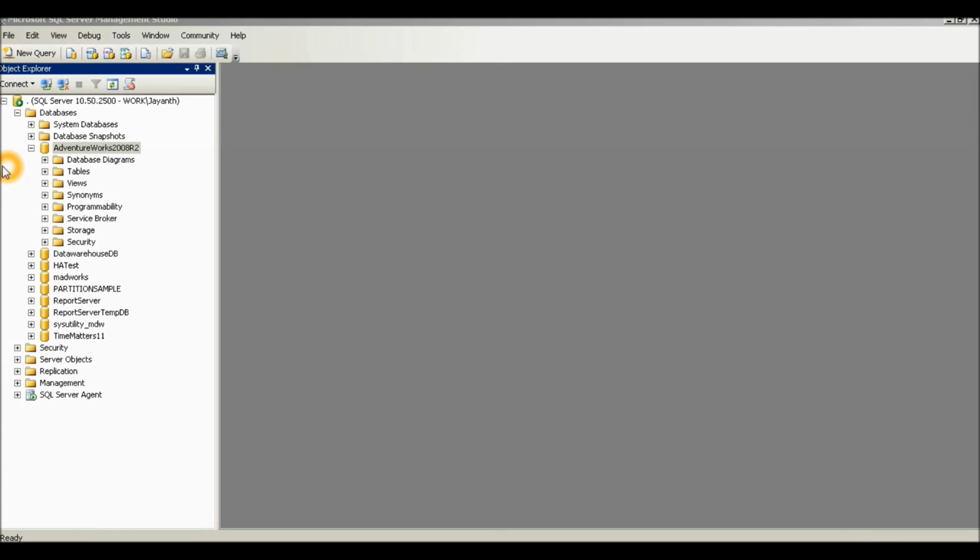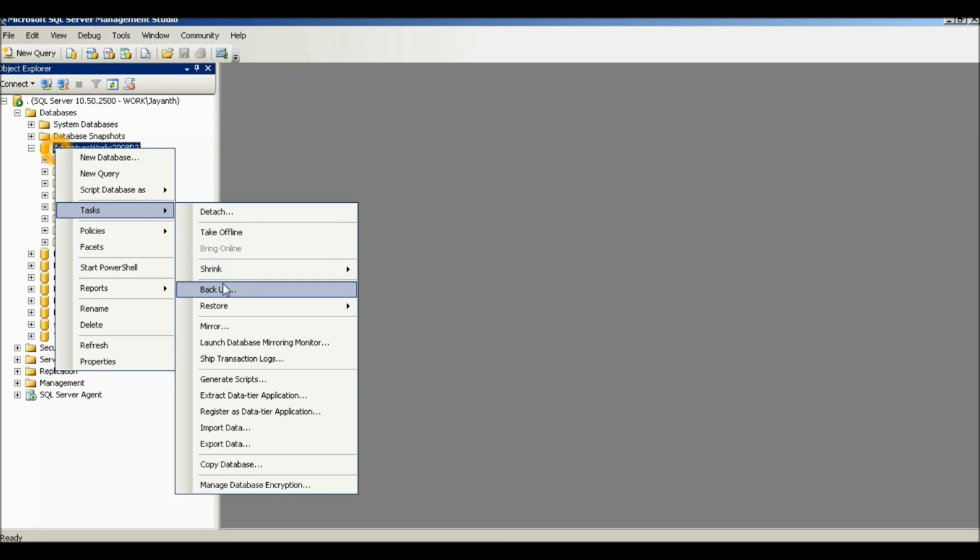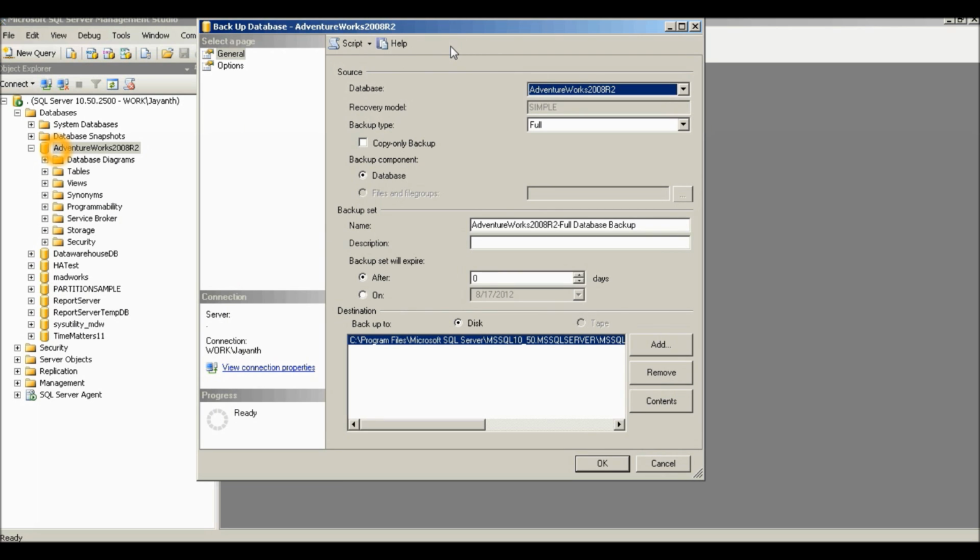Let's go ahead now and take the actual full database backup. Right click on the database and then go to Tasks followed by Backup. At this point, you should have a screen similar to the one you're seeing right now. As you can see, the recovery model here is simple, and therefore we only have two options, full and differential, as the backup type.